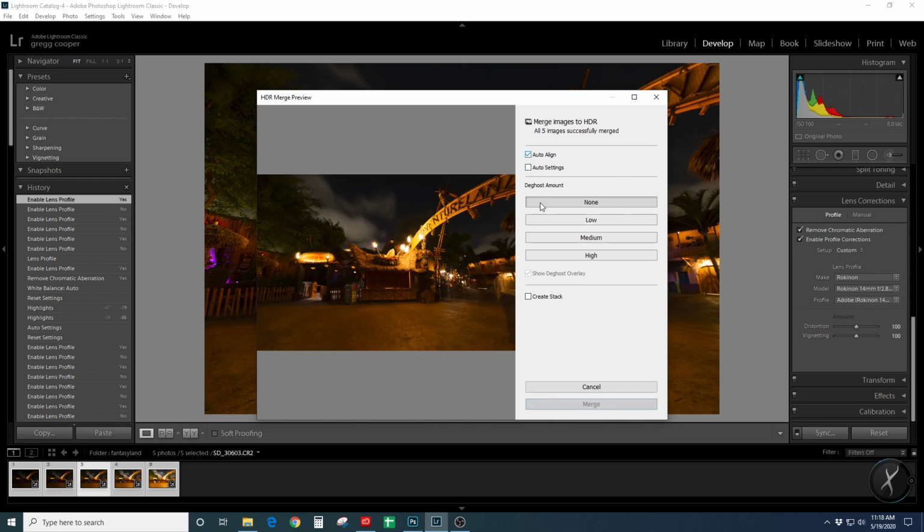There are several buttons here. We can choose the auto align, which I always do, even though these images were shot on a tripod. I still select the auto alignment tab. Auto settings button, that would erase all of the lens corrections and color corrections we did, and it would apply its own, which I don't want.